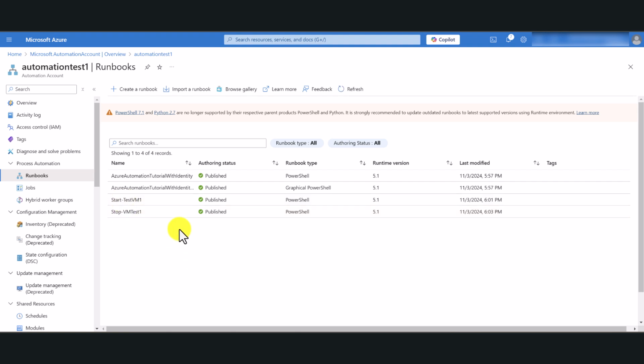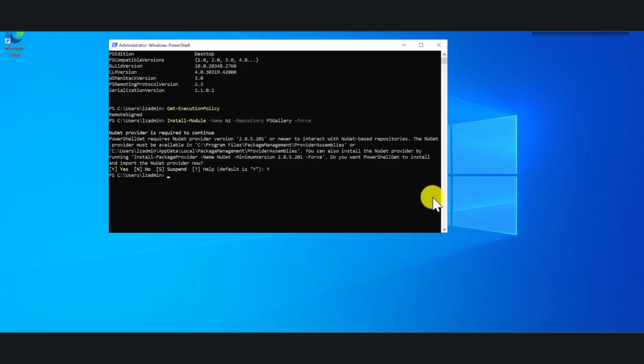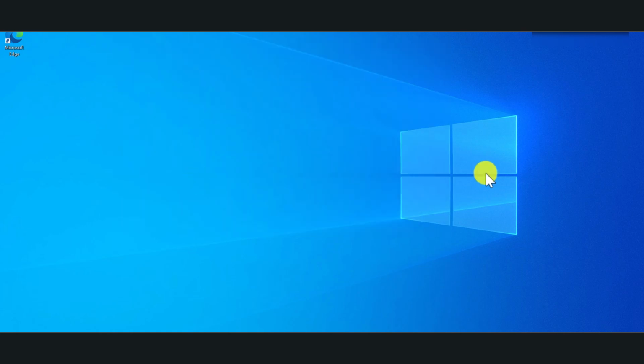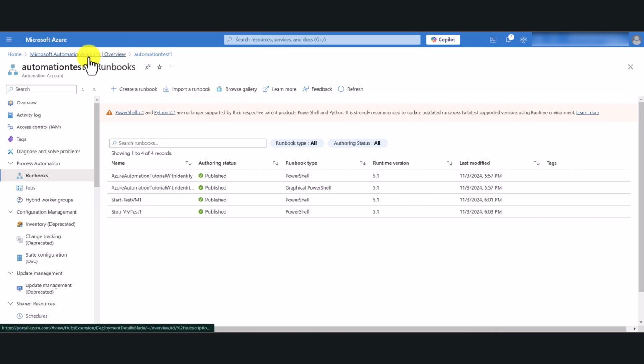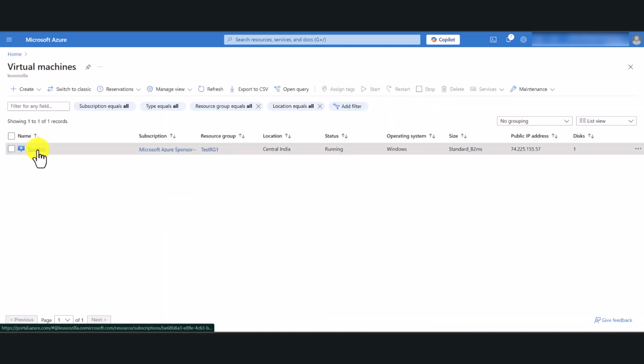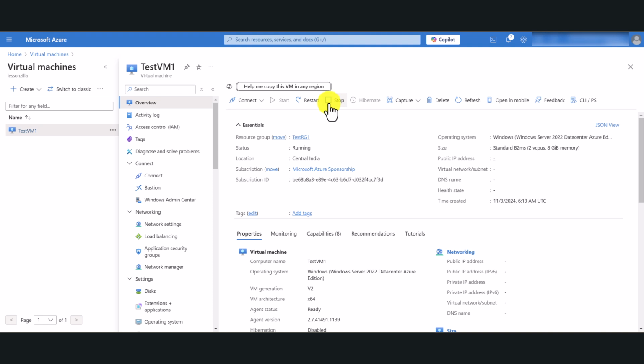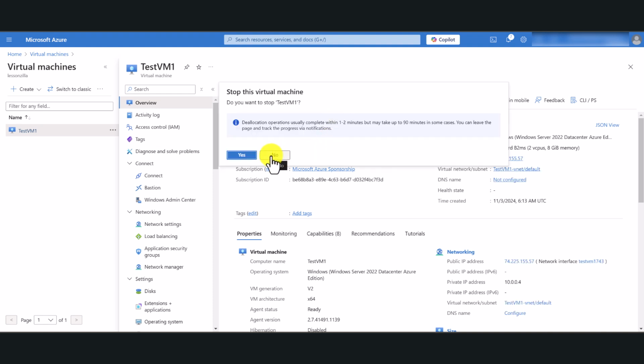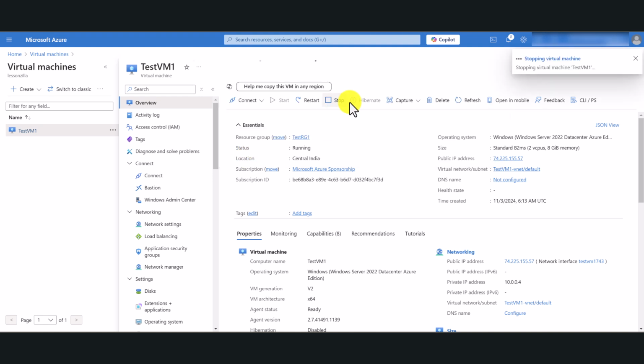So let's just presume that the virtual machine is stopped. Let me just actually confirm that the Azure PowerShell module is installed. Yep, it has been installed successfully. So I'm just going to exit now, and let me just go back to the virtual machine, and I'm just going to stop this so I can show you how this script is going to work. Let me just click that. So it's stopping the virtual machine.